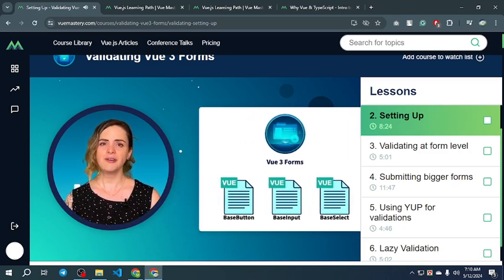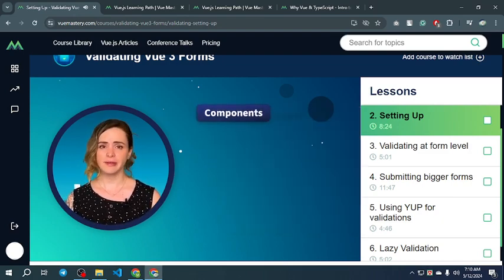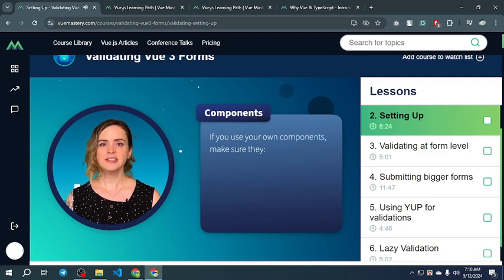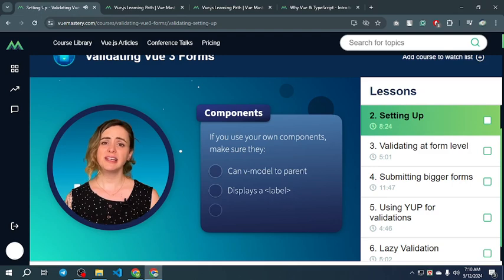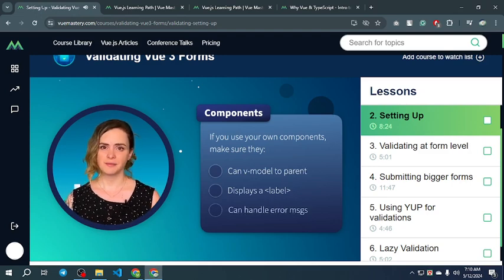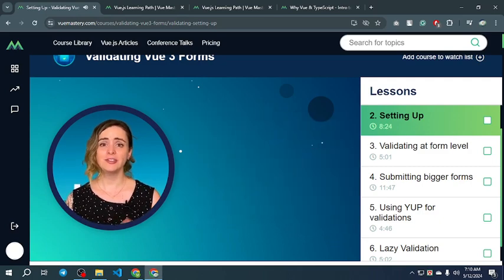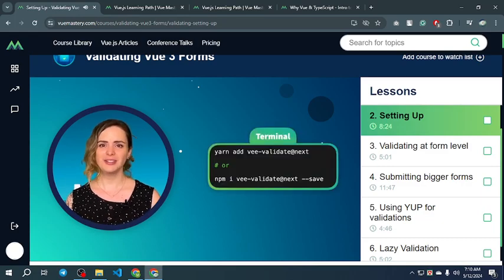The details of how the components work are not relevant for this course. It just needs to be able to v-model its state to its parent. Also, it would be a plus if it's able to display labels and error messages. With that out of the way, let's get set up by adding Vee-Validate into our project. First, run the following command in your terminal.